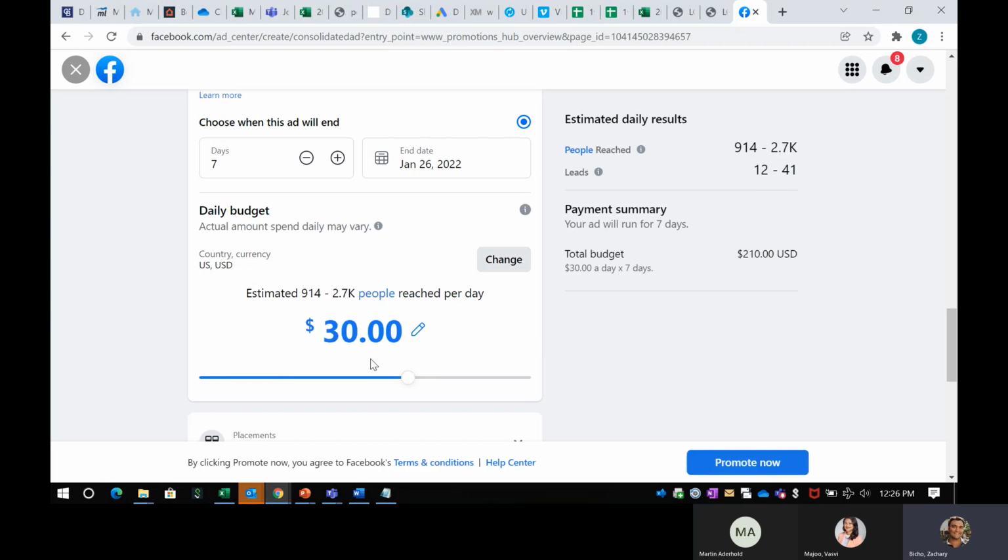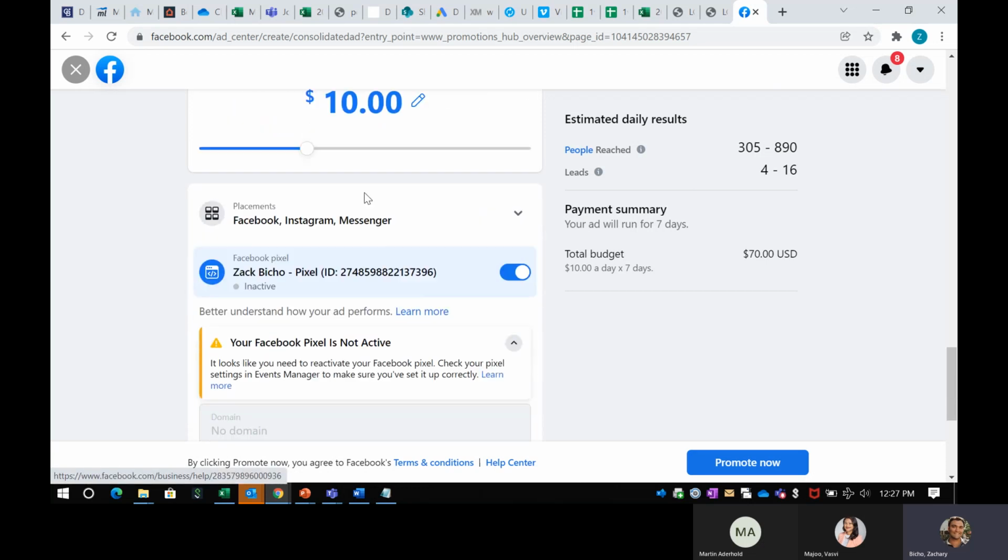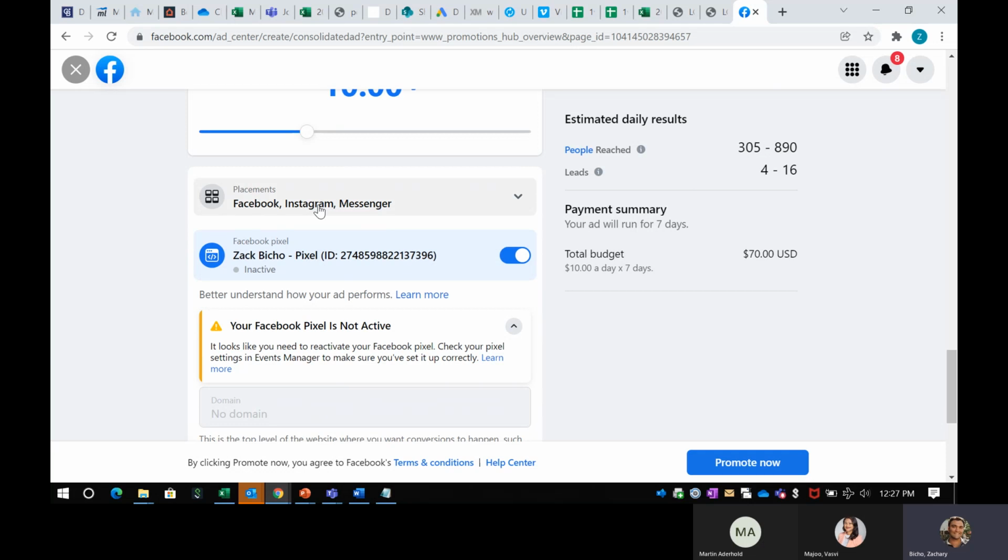There is a correlation between the more money that you spend daily and the more time that you have the ad run. You'll see your estimated results come up. But you can run a perfectly good working ad for $10 a day for 7 days. That's perfectly fine. From there, we're going to scroll down to placements. Now, placements is talking about where your ad will appear.